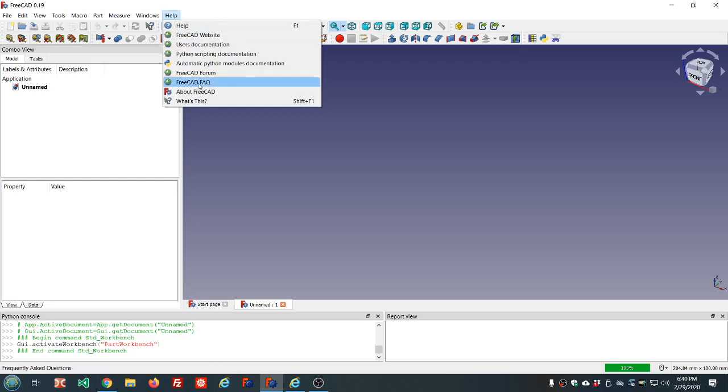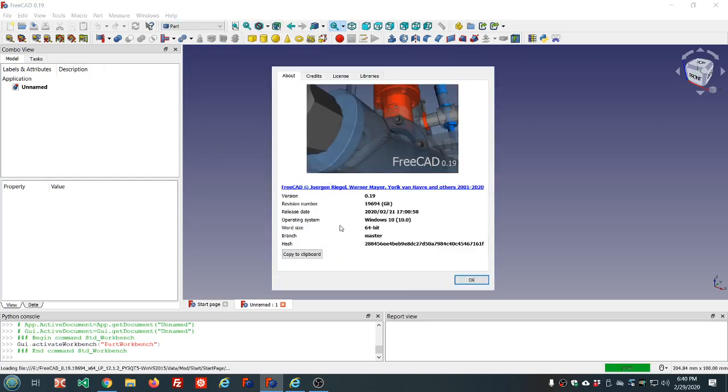Let me show you which version of FreeCAD we have here. It is 0.19, revision number 19694. I'm on Windows 10. This is a development version.